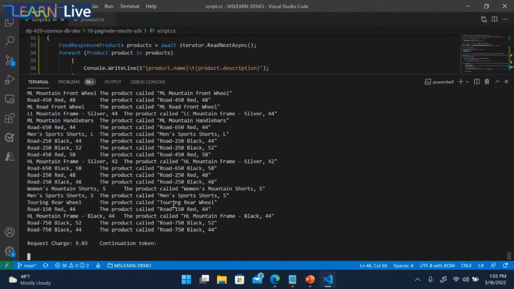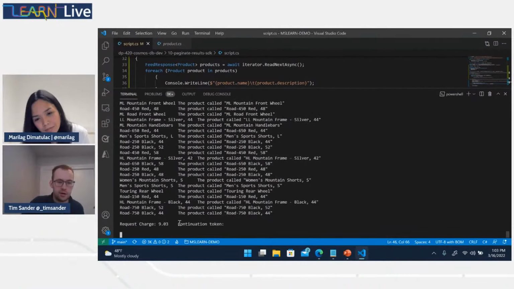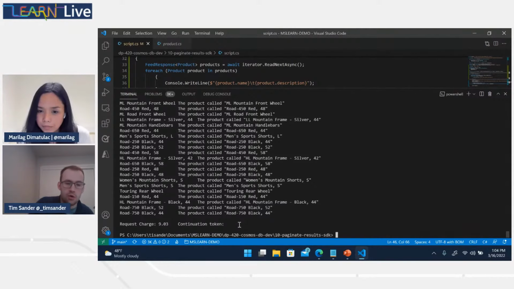It took only one page. The query cost 9 RUs. And I know that the query is done because it doesn't have a continuation token here. In other words, the continuation token is null. So we know that the query execution is complete.